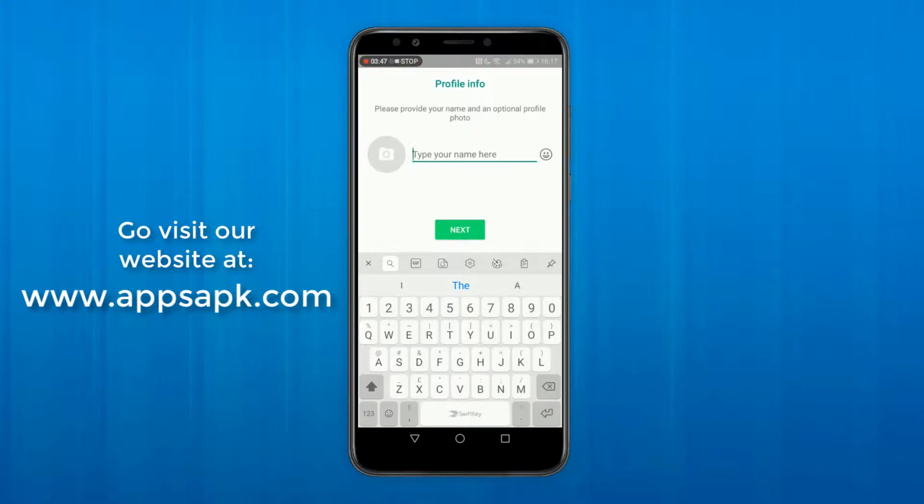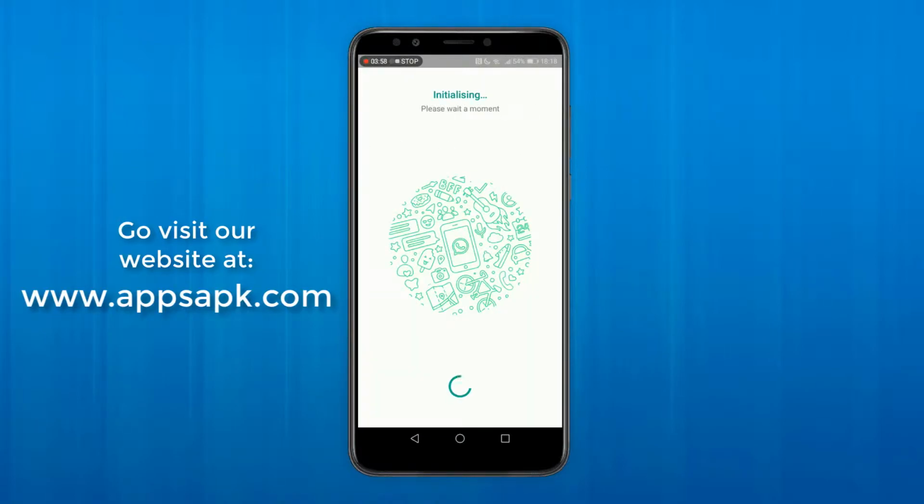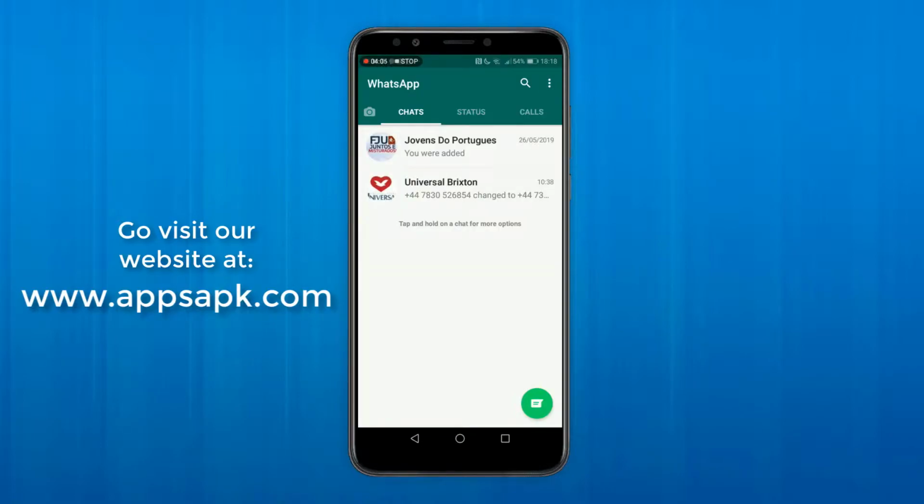So now in this section, you can customize your name, you can add a profile picture, etc. So I'm just gonna put AppsApk. Then it's going to initialize, so just give it a second. Now as you can see, this is my second WhatsApp.